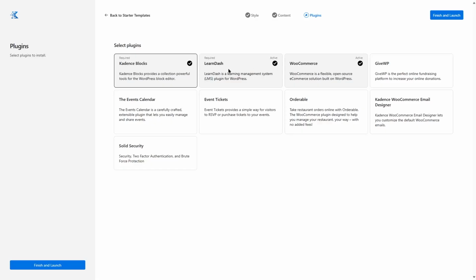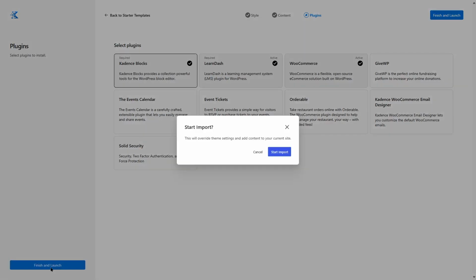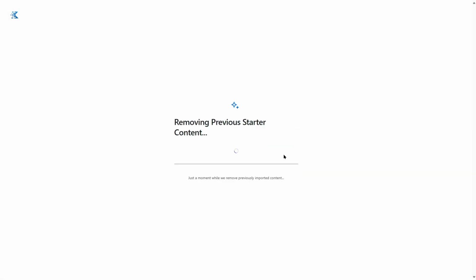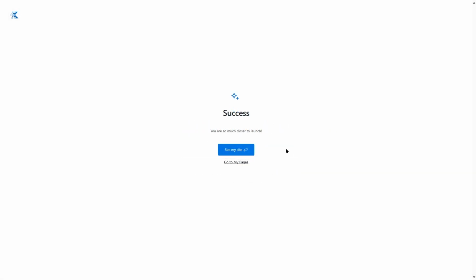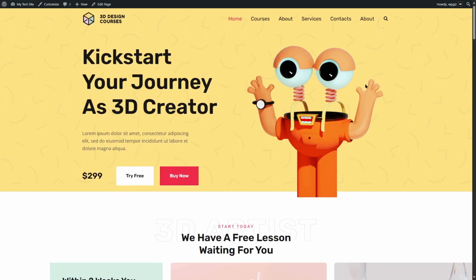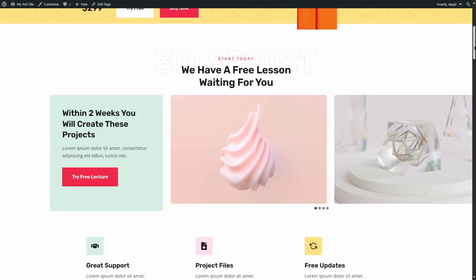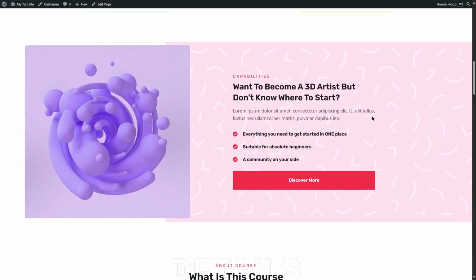We already have installed and activated LearnDash and WooCommerce. It's going to install the Kadence blocks plugin for us. So let's click on Finish and Launch. And now let's click on Start Import. All right, the import is complete. Now let's click on See My Site. So this is our website. As you can see, everything imported successfully.